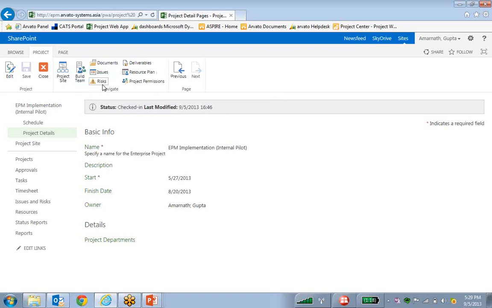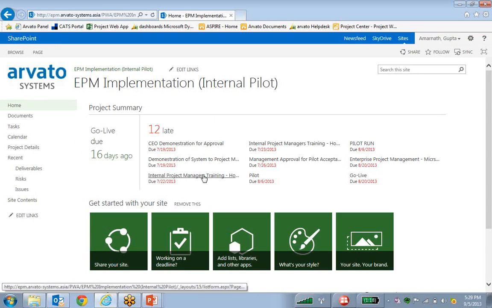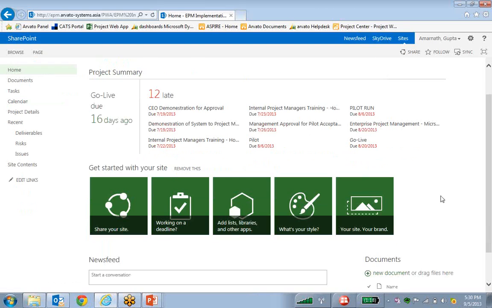Even we can see the issues, the risks, what is our resource plan, and we can provide a permission to one particular person or multiple persons. It depends. So I will click on this project site. If we go to the project site, this is my default project dashboard.